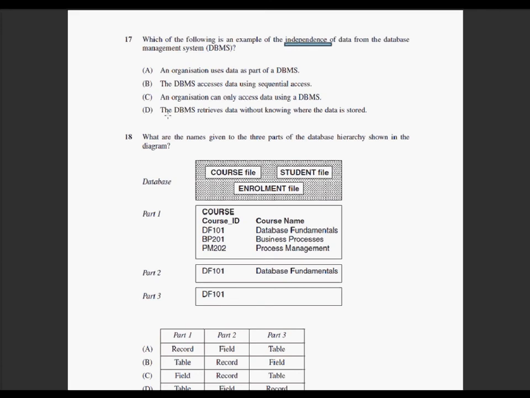And the last statement is the DBMS retrieves data without knowing where that data is stored, and that's the correct answer. So the DBMS and the data are completely separate, they're independent of each other, and the DBMS just retrieves that data. So the answer is D.